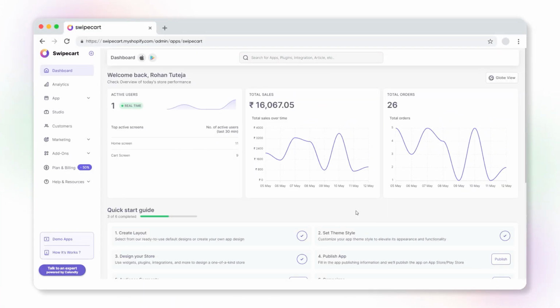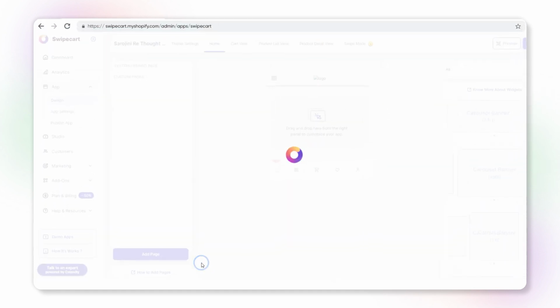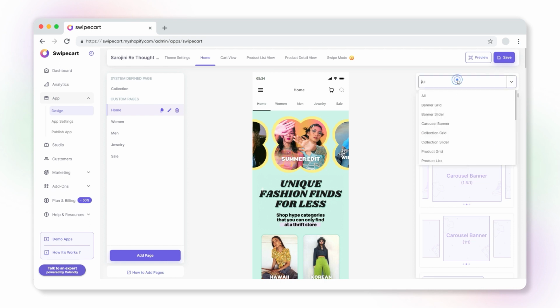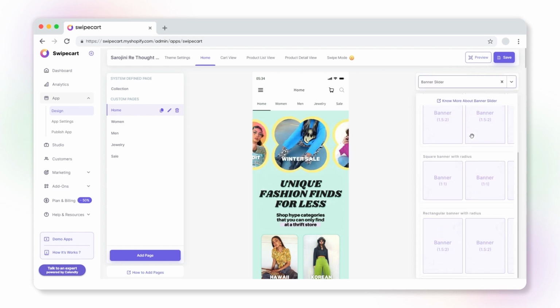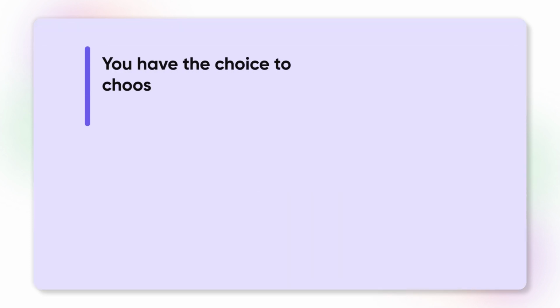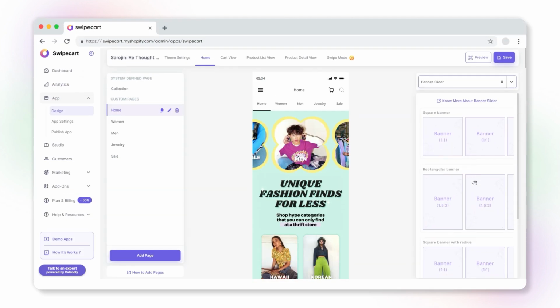How? On your Swipecart dashboard, select App Design. Click the edit icon on your current design. In the widget panel, click Banner Slider from the drop-down. Here, there are different style variants of the banner slider. You have the choice to choose rectangle or square sliders with or without a radius. Drag and drop a suitable banner slider to the design section.